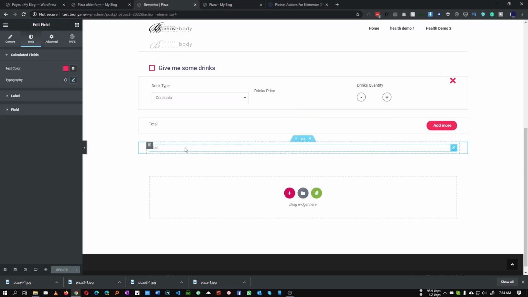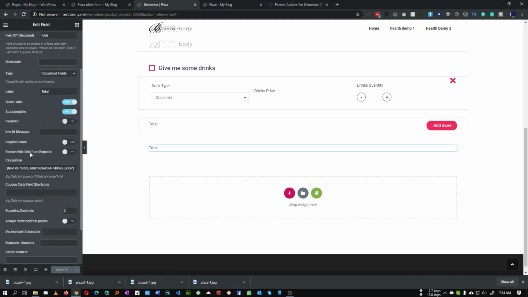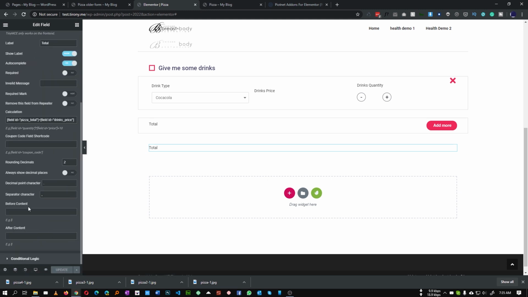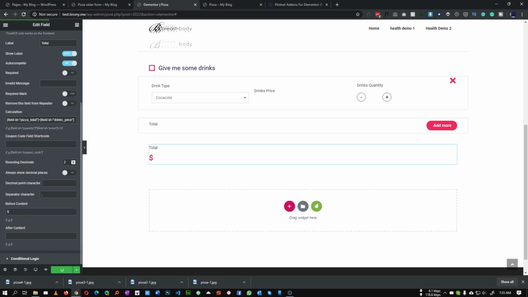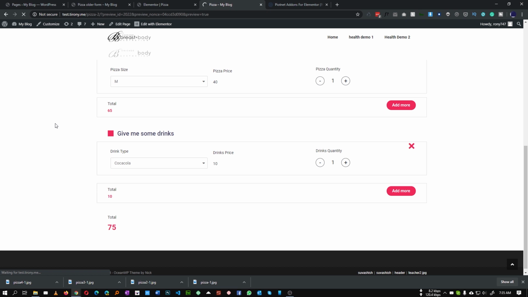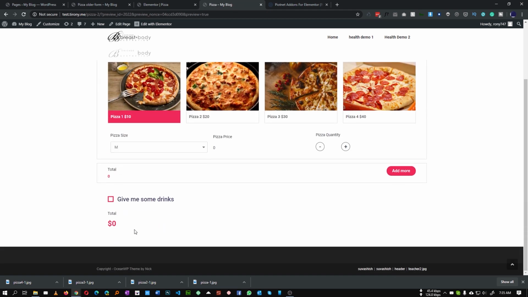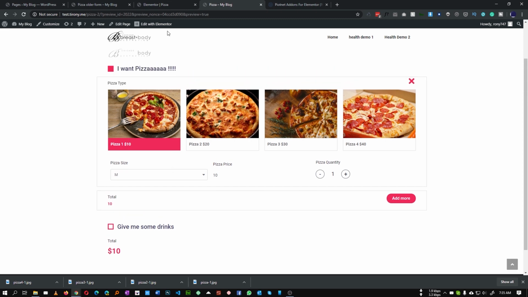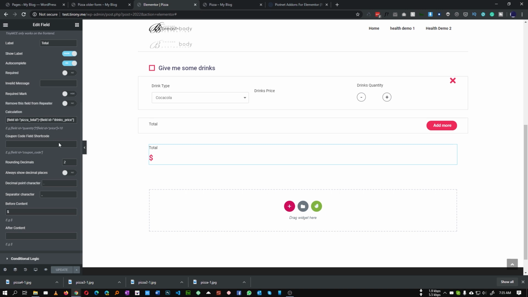Click this total field, and in here we will see options called before content and after content. If we want to show it before, you can add the dollar sign in here, and if you check, as you can see, $0 currently, and if you add one pizza, this will be $10. So you can add the dollar sign anywhere you want. Any calculated field will support a dollar sign or any type of currency symbol you want.